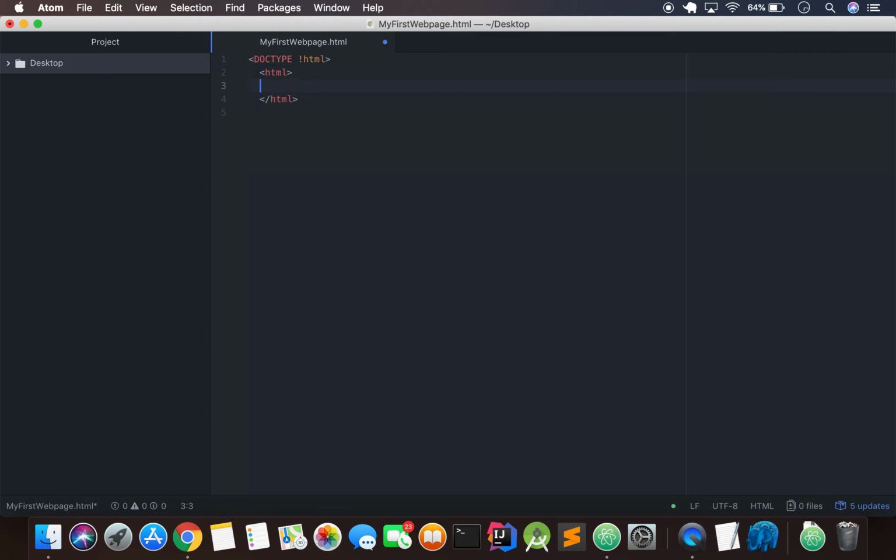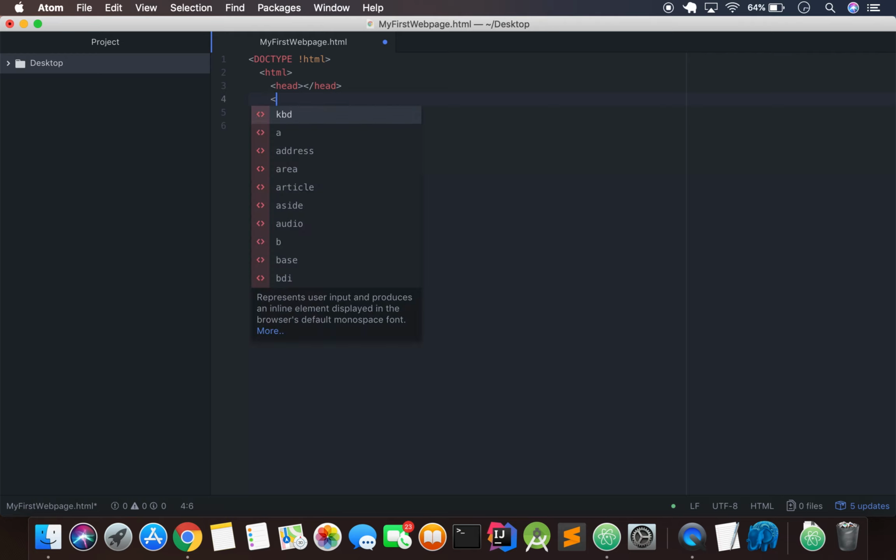And then all HTML documents also have a head and a body, much like yourself. If you do not have a head and a body, please send me some pictures. I'd like to see what you look like.